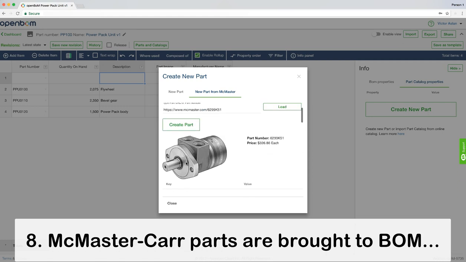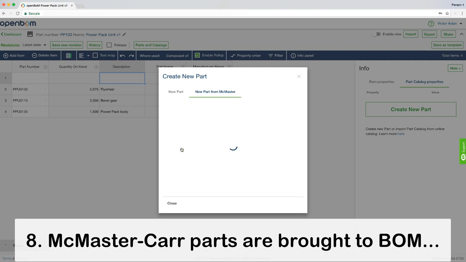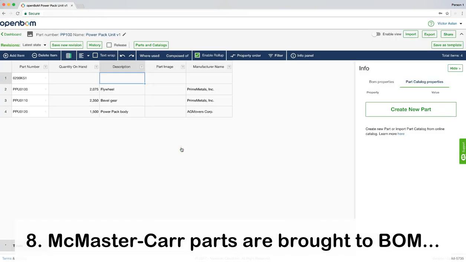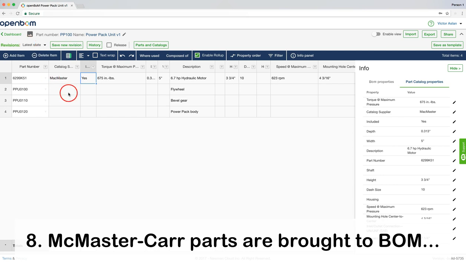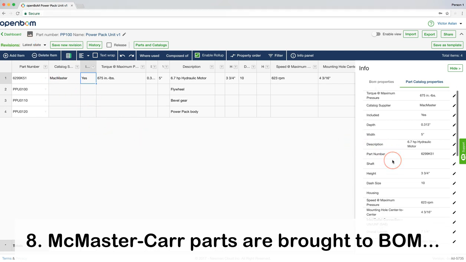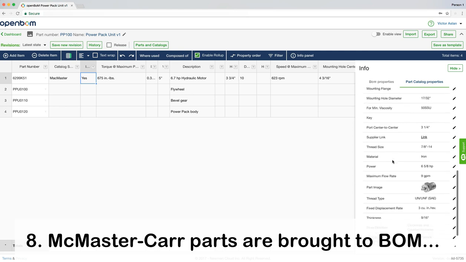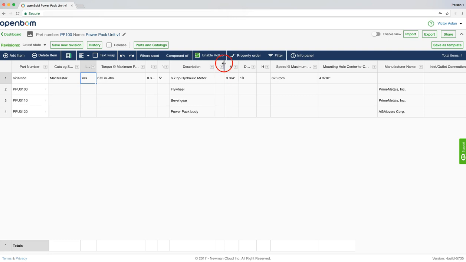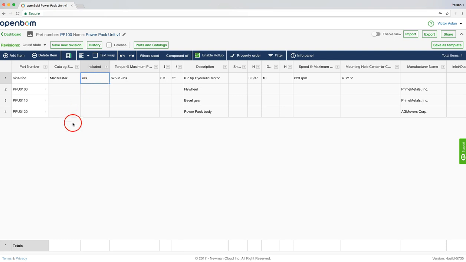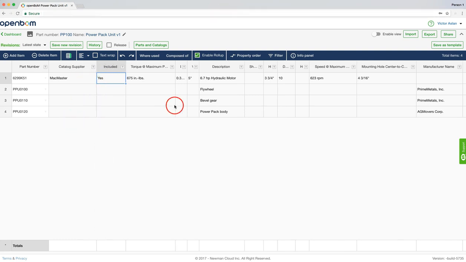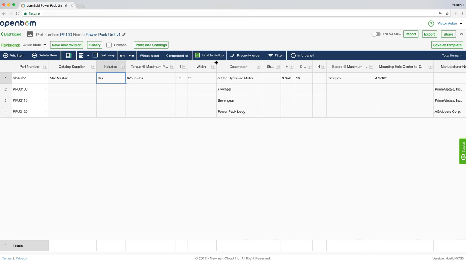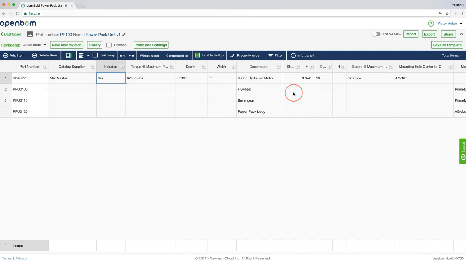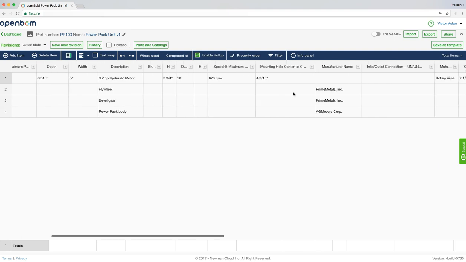Now, once I go ahead and say create part, all this information from McMaster-Carr is going to be added to my bill of materials. You see all the other properties, and in the info panel I can quickly eyeball all the properties and data that have been brought into my bill of material from McMaster-Carr. And once I sort this out and make it a little bit prettier, I can also show you that all this information was also added automatically to the part catalog that I've been using.